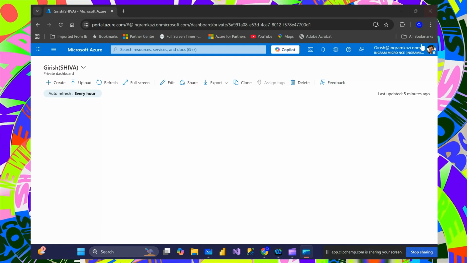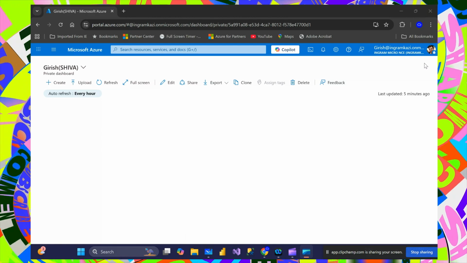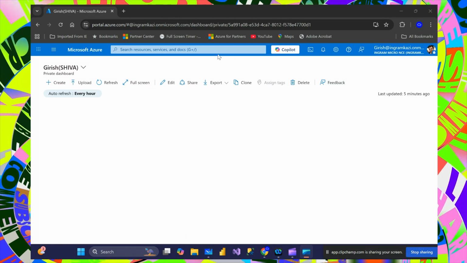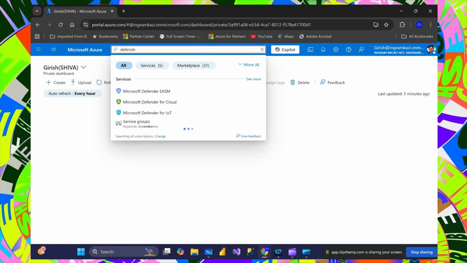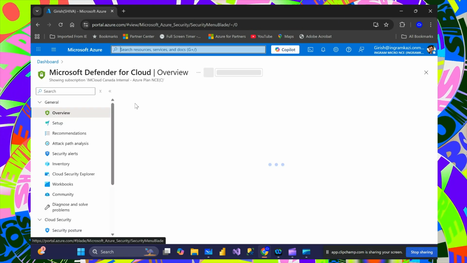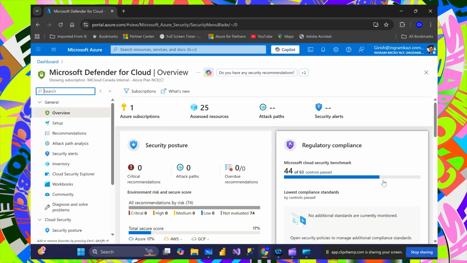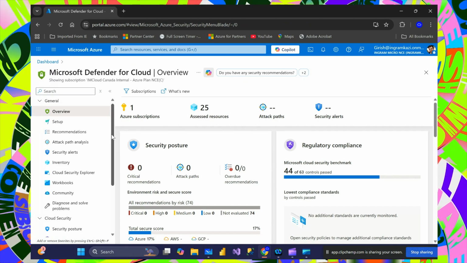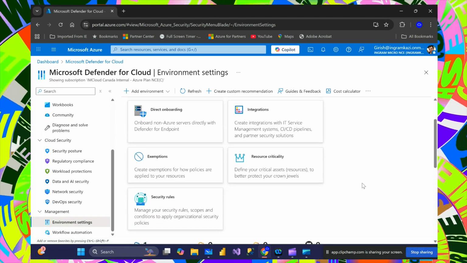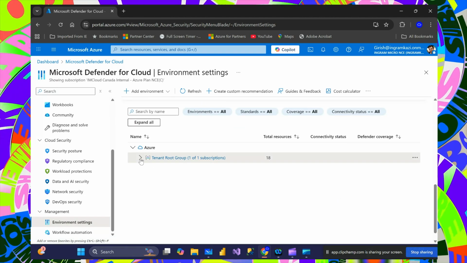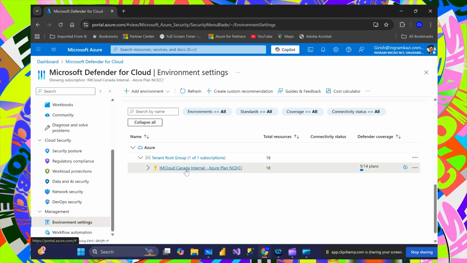So as you can see, I'm logged onto the Azure portal and I have owner credentials to this subscription. In order to implement this, let's go and search for Defender for Cloud because Defender for AI is part of Defender for Cloud Services. Now, in this case, I'm going to go under Management and Environment Settings, and I'm going to enable this at the subscription level.